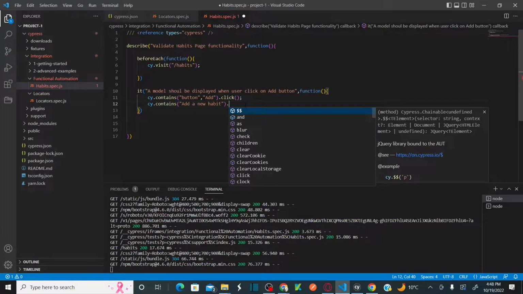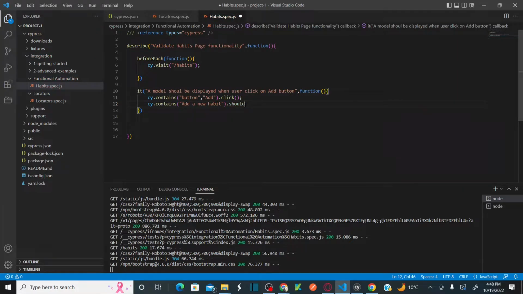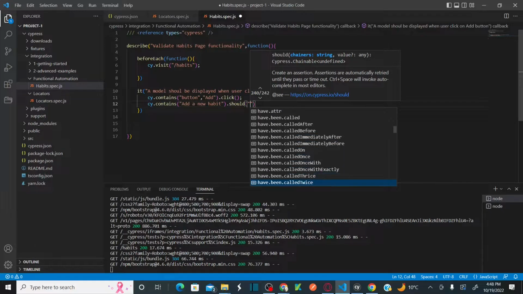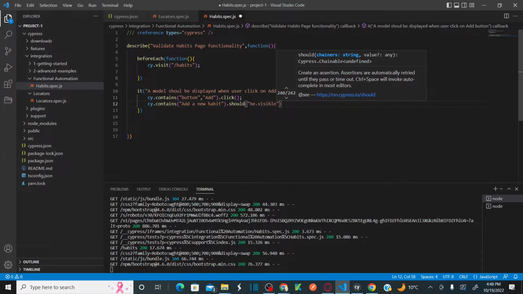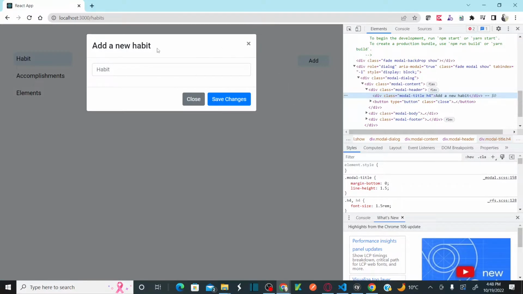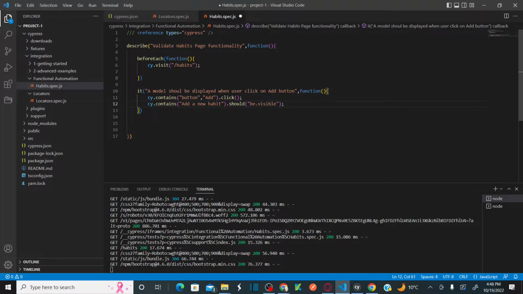Okay, dot should, if you see here, I can see a lot of assertions. See, these are all the different assertions available in Cypress. Okay, equal, exist, right, have been cancelled, have been, so a lot of assertions. Here I want to use an assertion called visible. Okay, what I'm saying: add a new habit dialog box should be visible as soon as I click on add button, right?